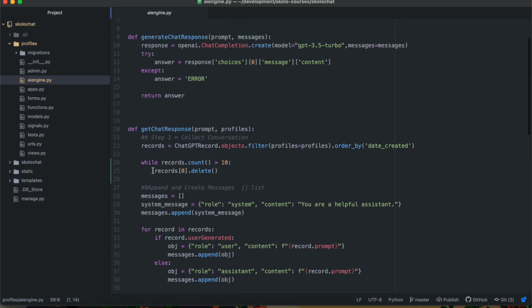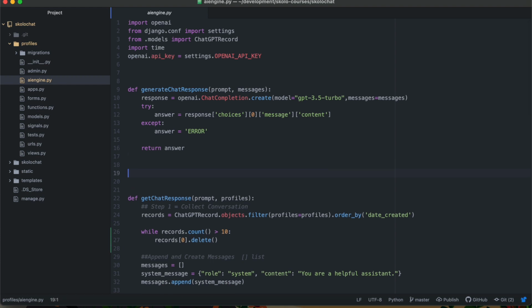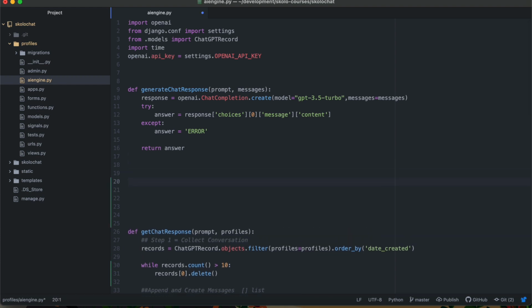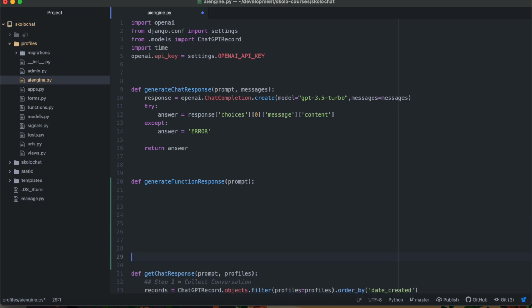So what we're going to do today, first of all, is create a function that we're going to call generate function response, and it's going to have a prompt. Okay, so we're going to just build it, and we'll build the messages in here.